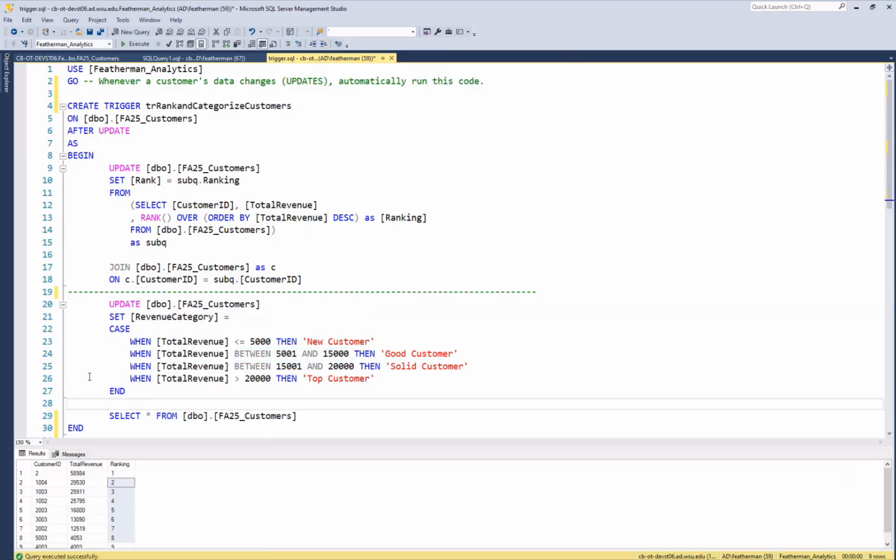All right, so whenever some data in the customers table changes, go ahead and run this code. This code is triggered by the event update. So go update the customers, put in the rank, and then also take a look at their total revenue, and then update the column revenue category.